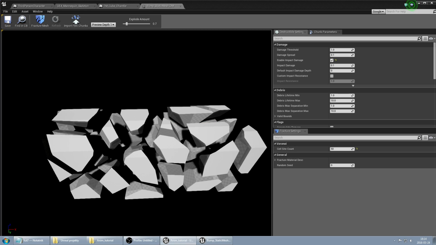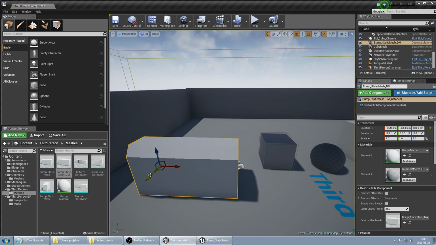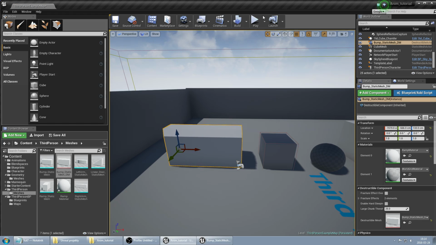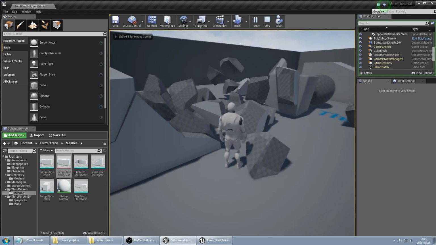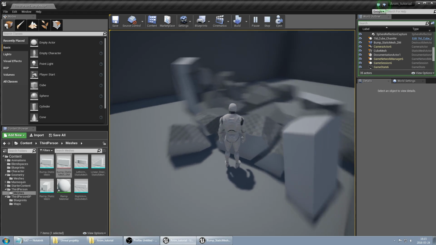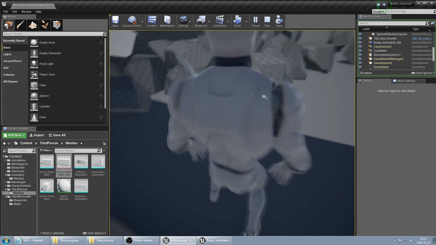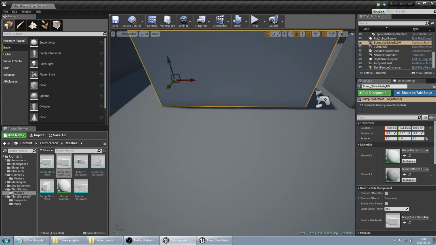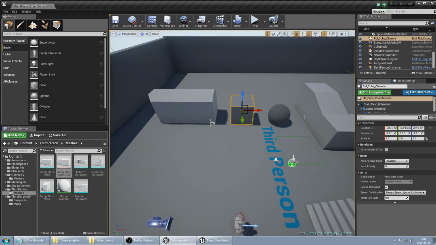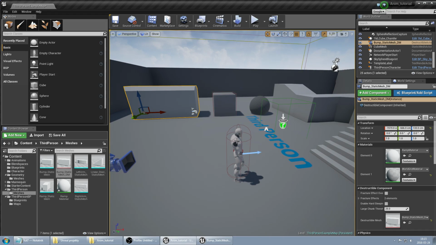So I can save this, and I can use my destructible mesh, finally. And I can test this out, and it's destroyed. I can destroy the rest. Okay, so it looks really nice. So I have three types of elements and physics, but I would like to add more for my character.